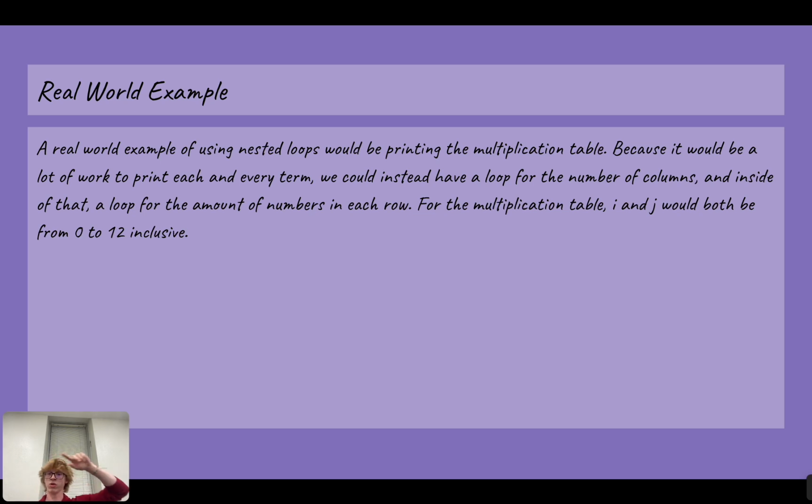Instead of it just being one row where we loop through from 0 to 12 and print them, right, which would be what one for loop does. Now we want to print that times itself, essentially. So this is a squared process. That's what I mean by exponential. There's squared amount of more information than we had before.